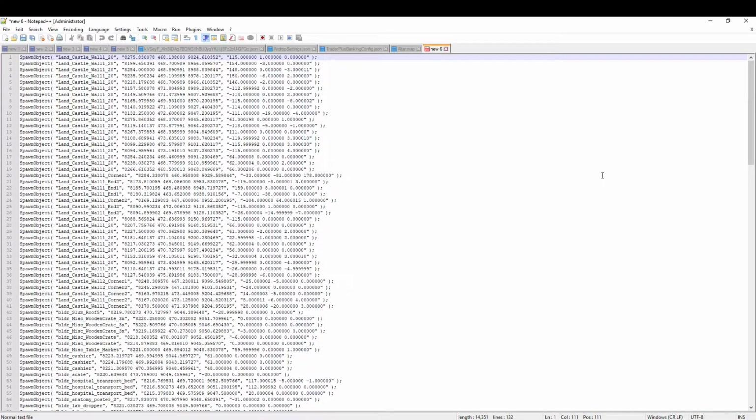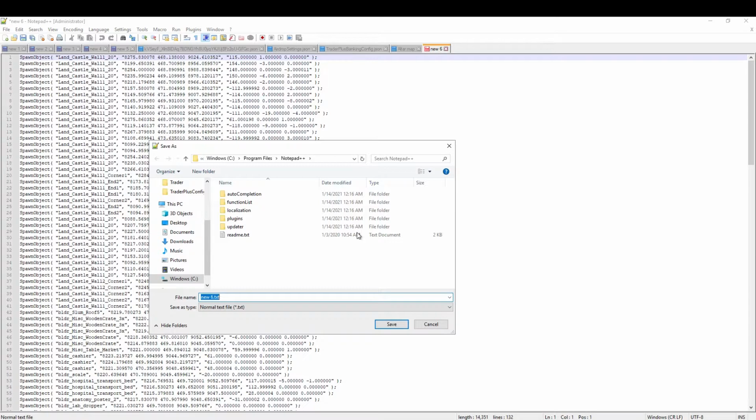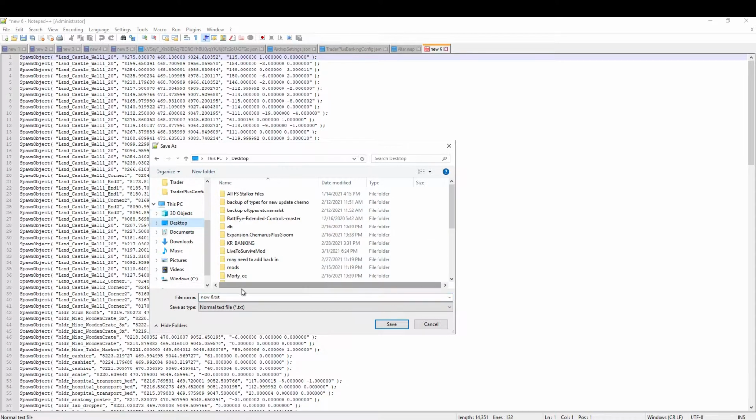Before we get too far ahead of ourselves, we'll start with the save option. So go to save as. I don't really want to confuse you guys. So save as and create a name.